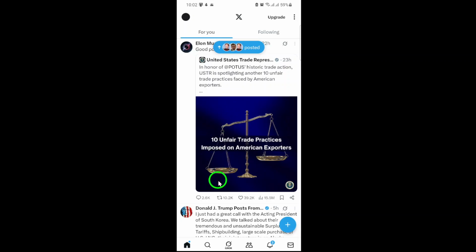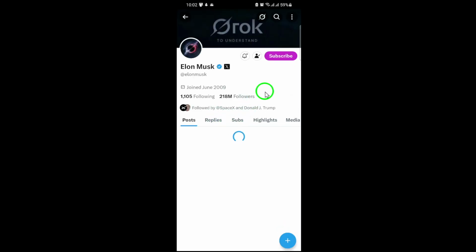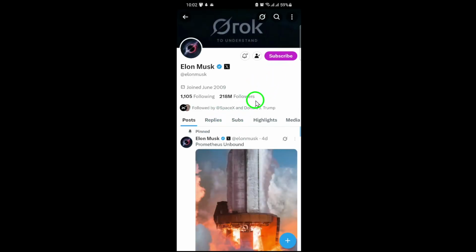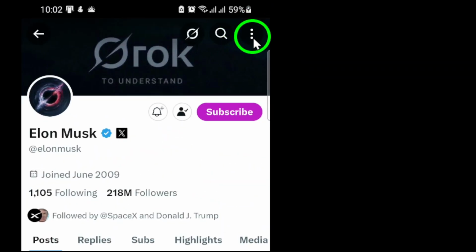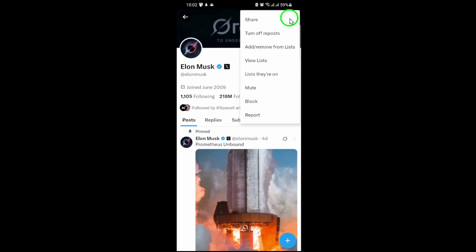You can do this by searching for their username in the search bar, or navigating to their profile directly from your feed. Step 3. Once you're on their profile page, look for the 3 dots icon in the top right corner of the screen. Tap on it to open a menu with additional options.